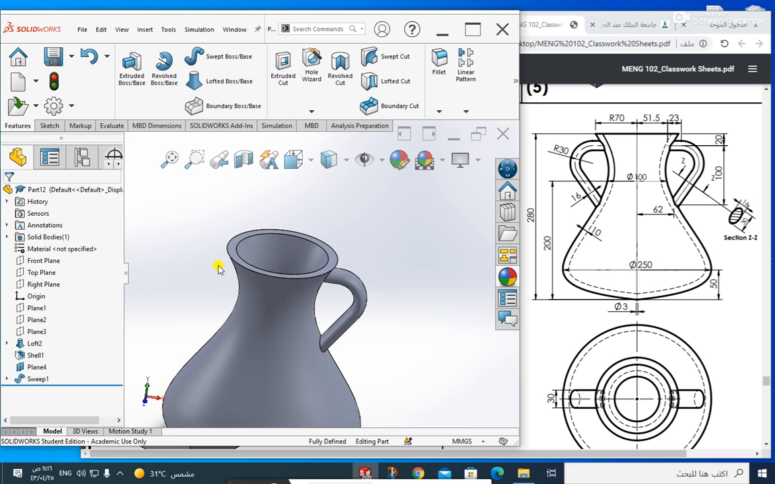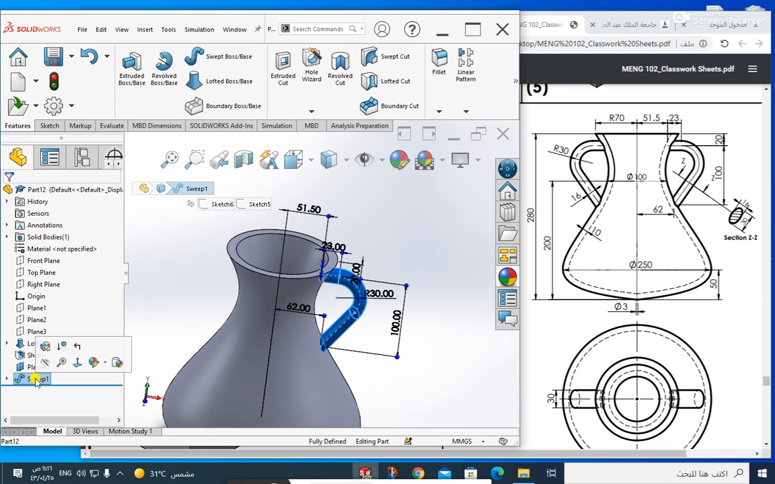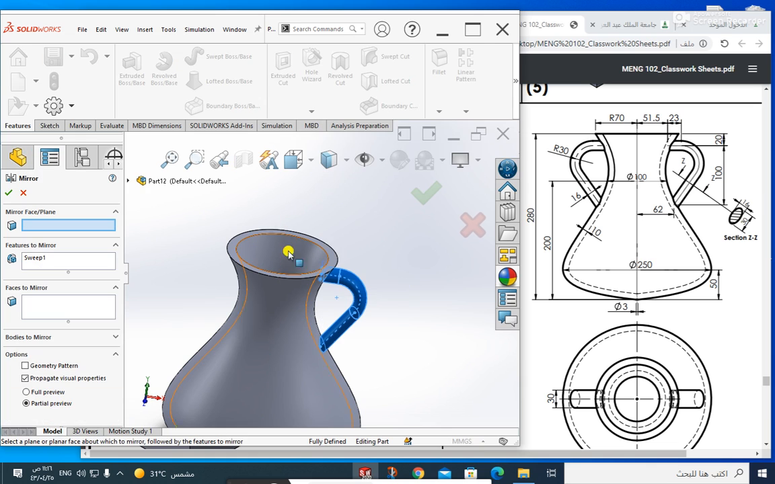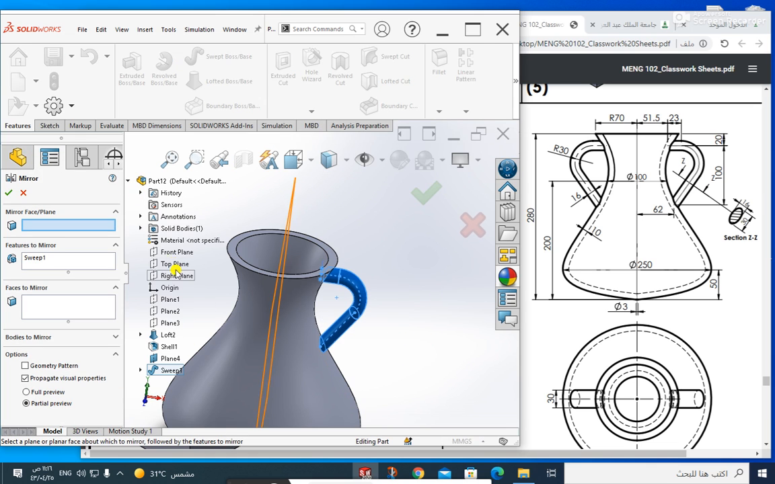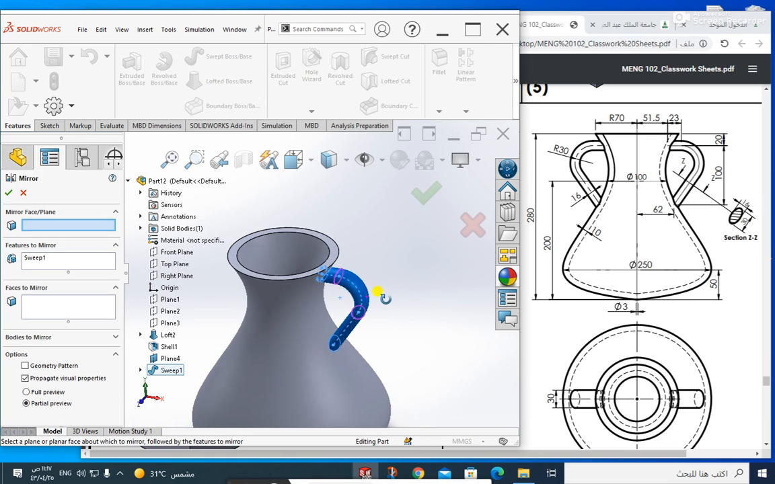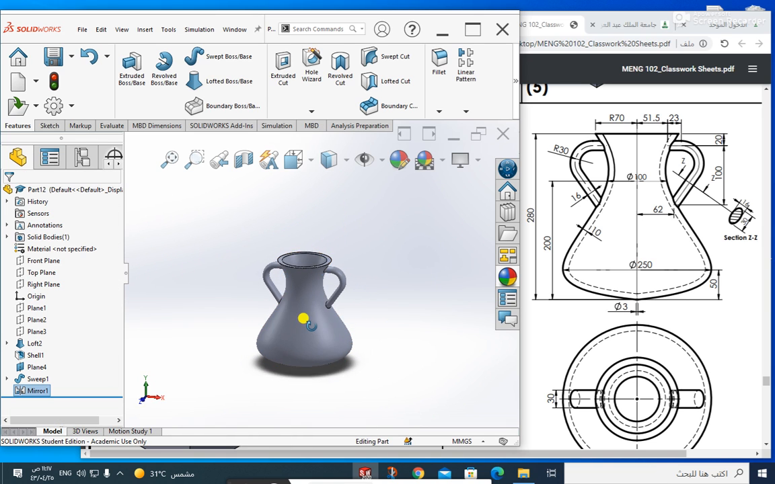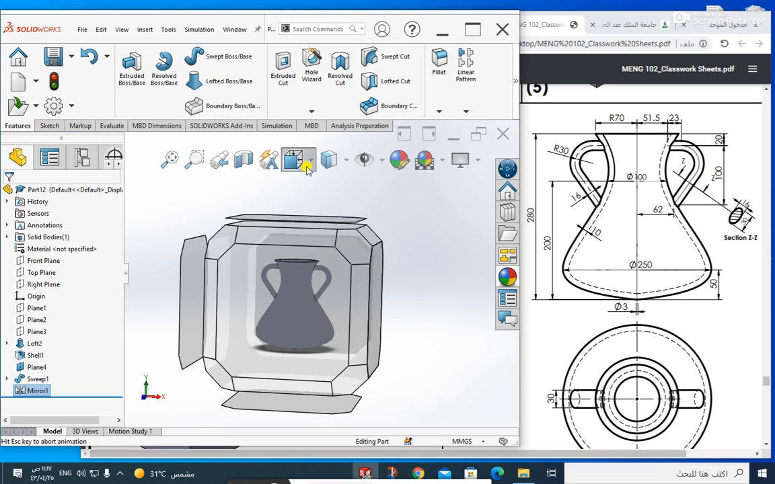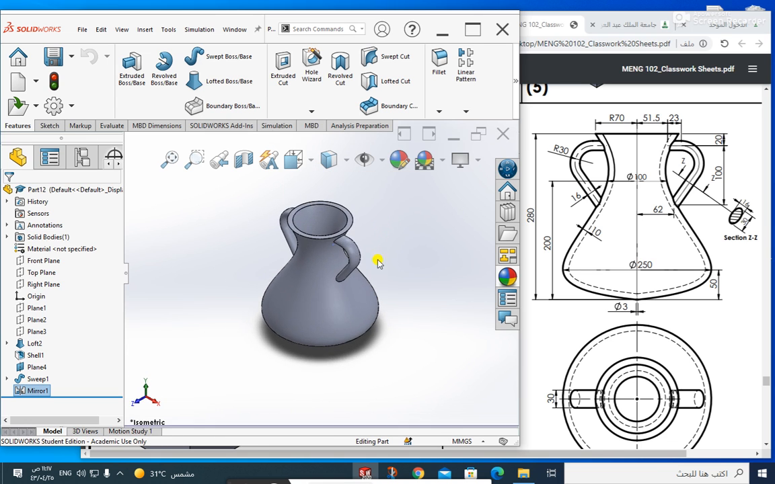Should I draw the same thing here? It takes time. What should I do? Click on the sweep, then make a mirror about the front, or the top, or the right. Obviously it's about the right plane, then check. And this is how we answer this question. I hope it's easy for you. Thank you very much.